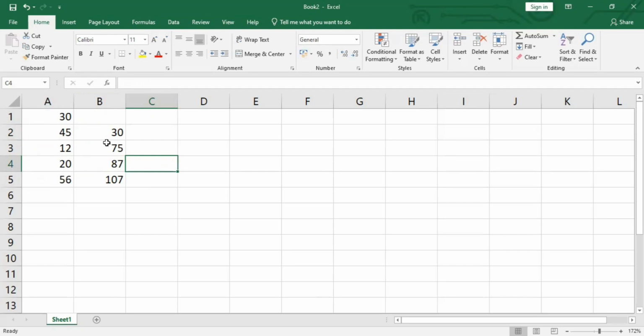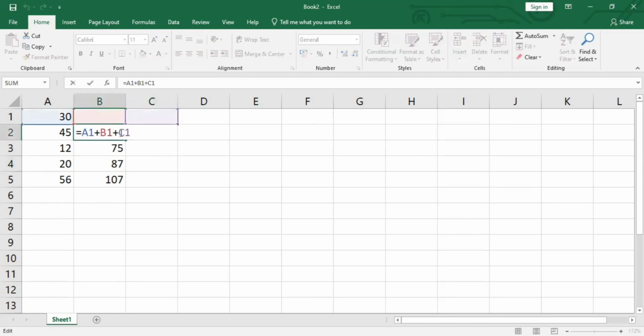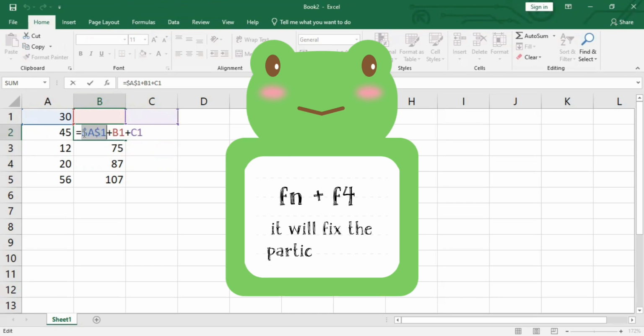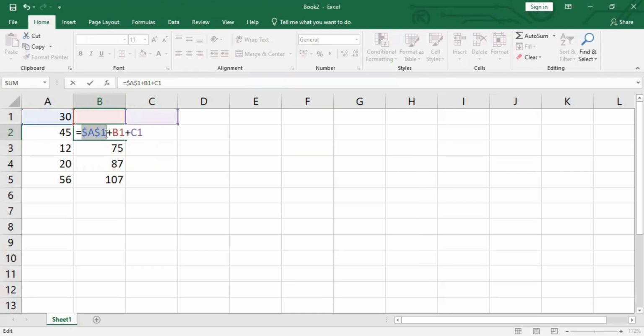If I don't want this to change, I want this A1 to remain as it is. What should I do for that? You just have to press function plus F4. You'll see this dollar sign. Dollar sign means this is now fixed. This is called absolute cell referencing. It means there will be no change in the formula whenever you drag it to the next cells.